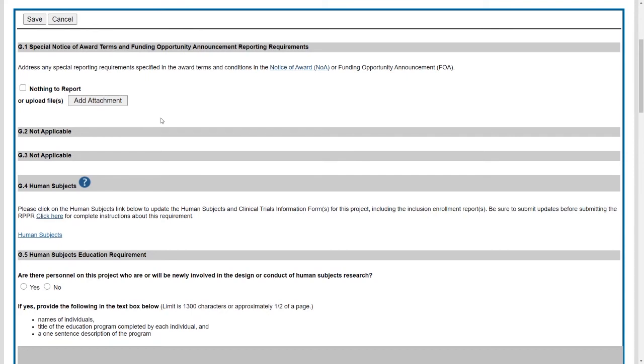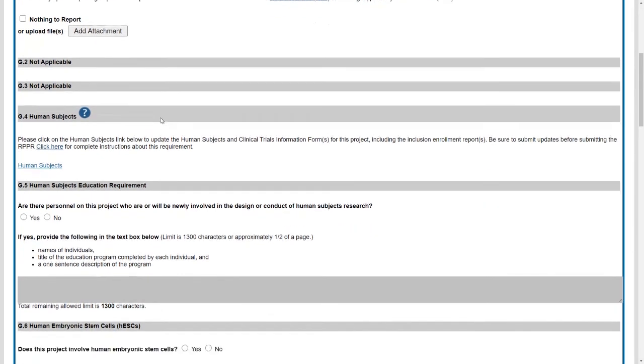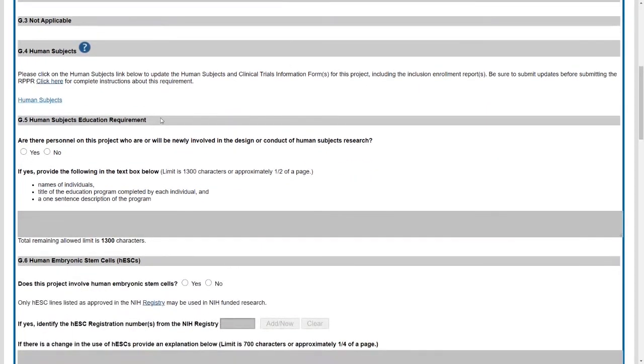The next sections are not applicable until we get to human subjects. And yes or no here will affect some of the questions that come up after it. So, Simon, if I answer yes to 'Does the project involve human subjects' on G4, what happens in the next question underneath it? Is that something I need to worry about?